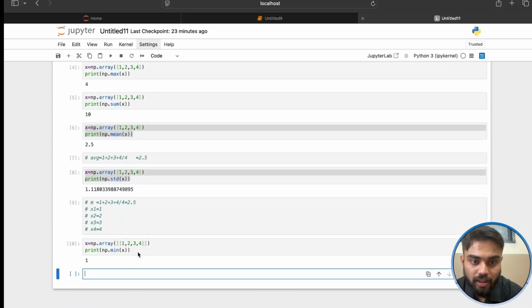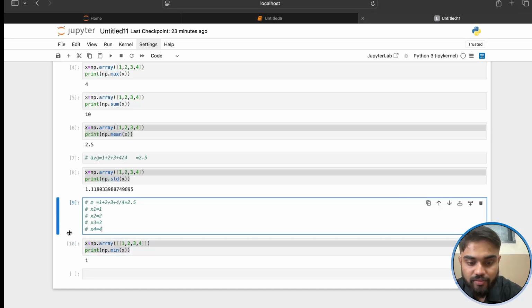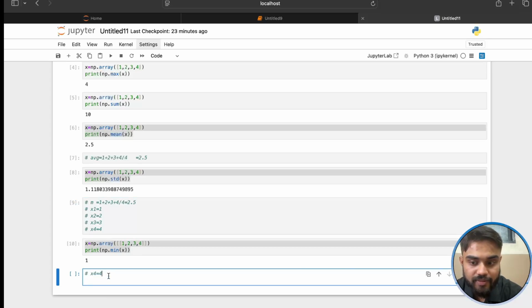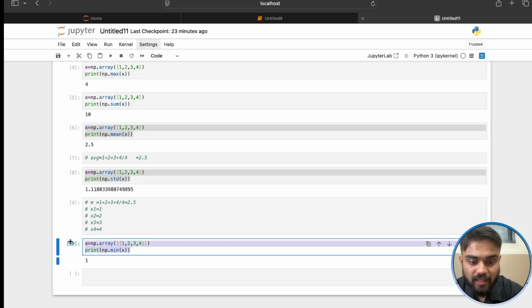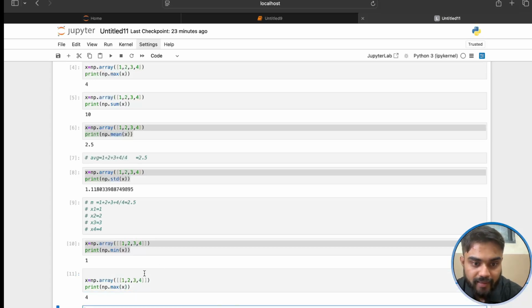What is the value? 1 only it is giving. And I'm going to use the max function also, Command C and Command V. I'm really so sorry. Command C and here Command V. So here you can see, in place of min, I'm going to write max. 4 is the maximum value for this 2D array.